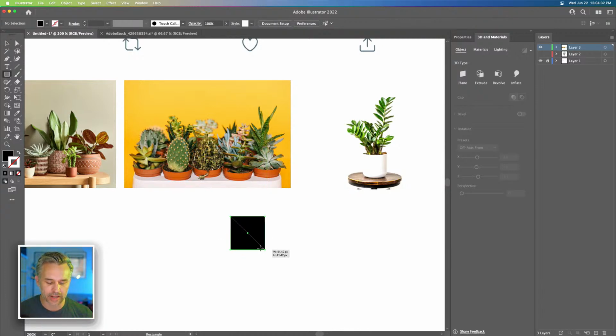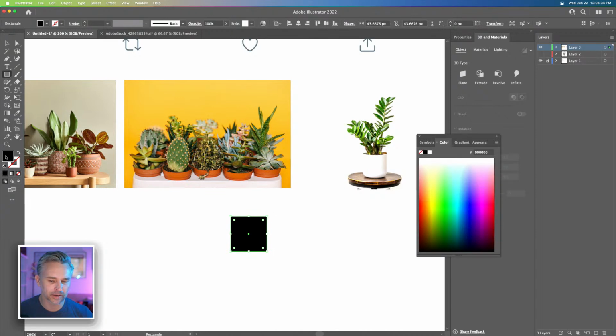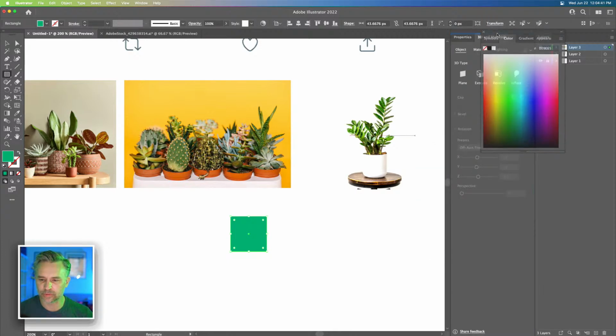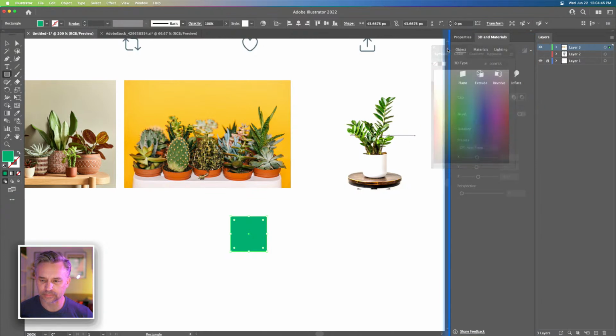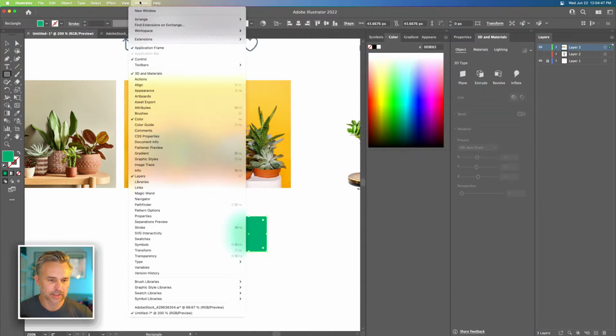We could jump out. We can make a quick leaf. So I'll jump in here. Let's change this color. I'm going to do a nice teal. Hey, why not? And we'll move this over here too, like so.